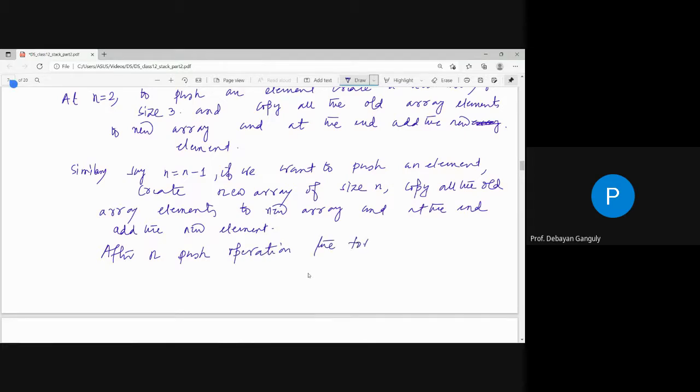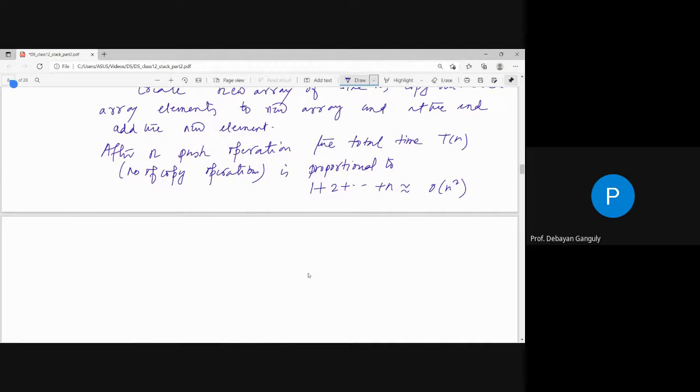the total time, if we want to calculate, that means total time means number of copy operations, that is, you can say, is proportional to 1 plus 2 plus dot dot dot n, that means they are about order of n square, right? That is a problem, one of the problems. So you can solve the problem by, this is one of the procedures that is called repeated doubling.